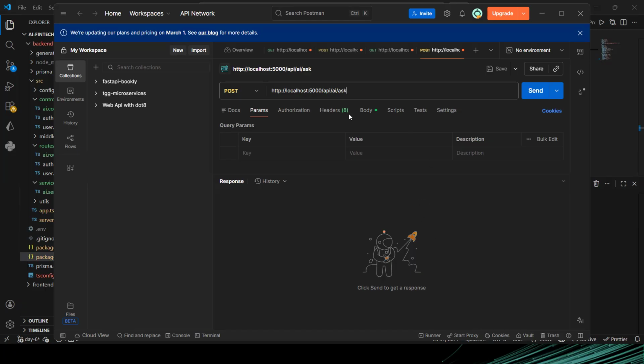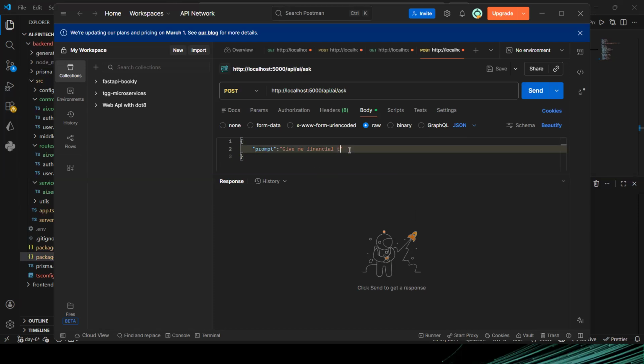So now let's go to your Postman and create an endpoint. Let it be a POST to localhost 5000 /api/ai/ask. Now I am going to go to body, and it's going to be raw. So I'm going to ask AI something. The first time I asked AI to give me financial tips, but let me ask AI how to get a tech job.